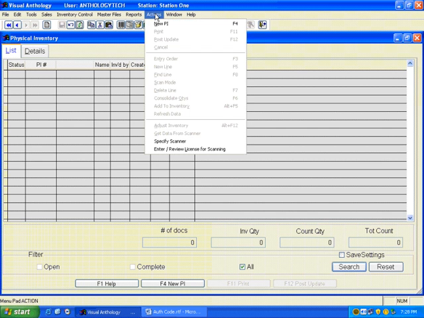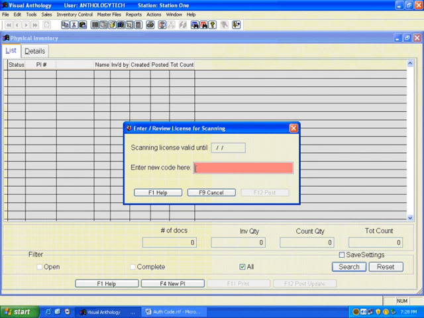Go back up to Actions, go to Enter Review License for Scanning, and now I'm just going to simply do a right click and paste. There's that big long string of numbers. Notice it is case sensitive, so I do have to type it in exactly as it was sent to me or paste it in from my email, whichever works for you. But once I've gotten that very important code in, do F12 Post. And it's going to tell you up here how long that license is valid for. Now, mine is only a couple of days, but yours may be for a week or longer. So you'll know that you have a certain window of time in which to use that license.